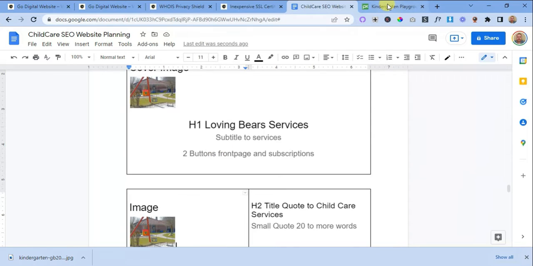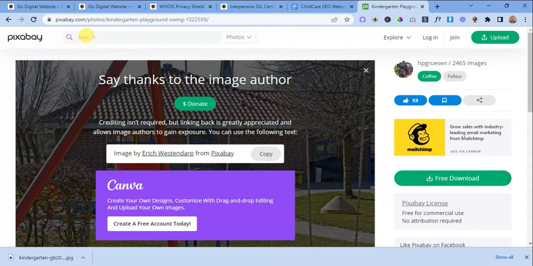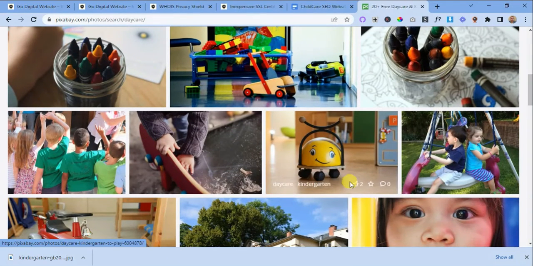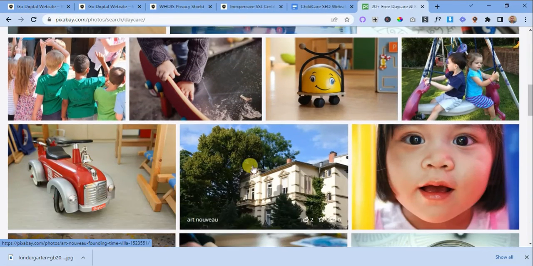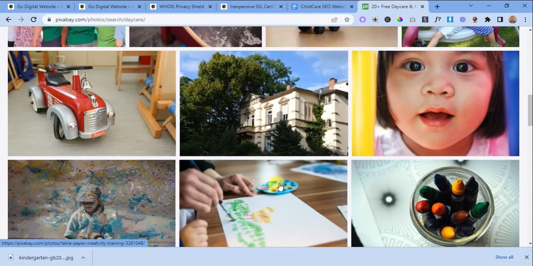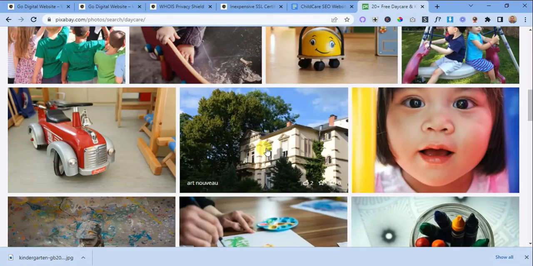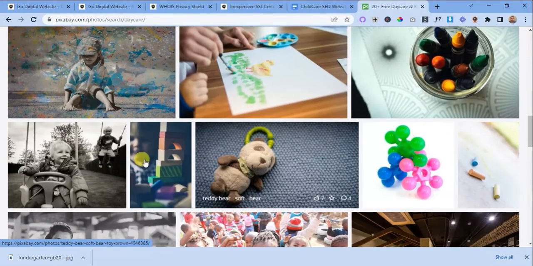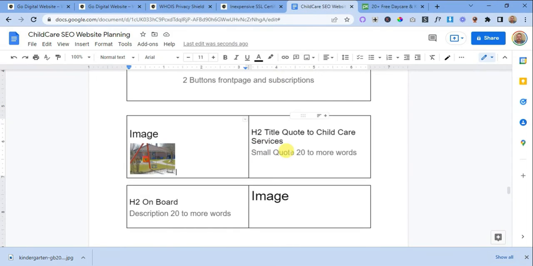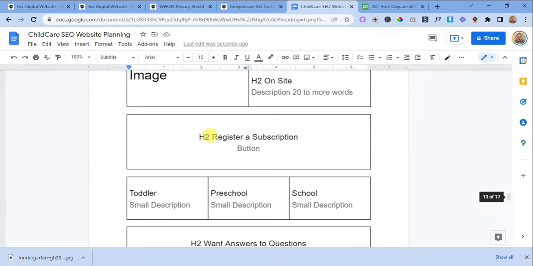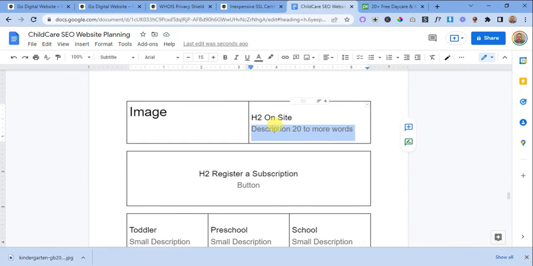Or sometimes you can come here to Pixabay and look for daycare pictures, and you can easily download some of these images, and they have no copyrights, and just give them to the web designer. But you can use some of the images that you take pictures of, or you can simply go to Pixabay and download some of these images. Okay, so we go here, and then over here you have more images.